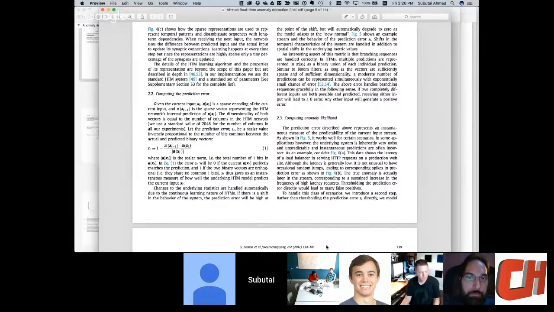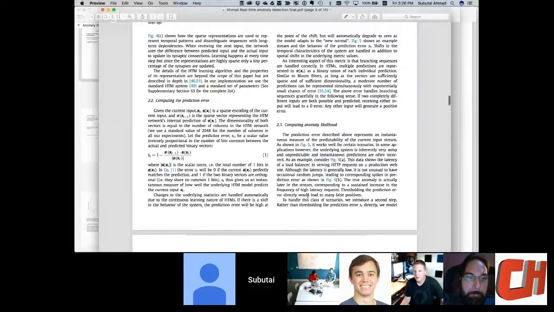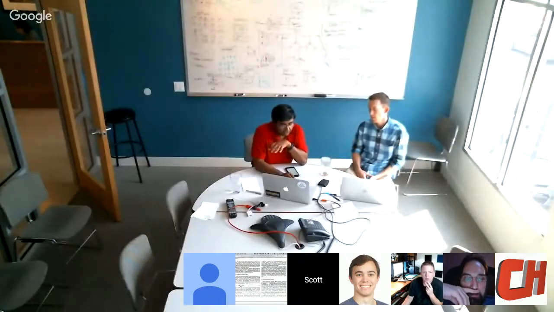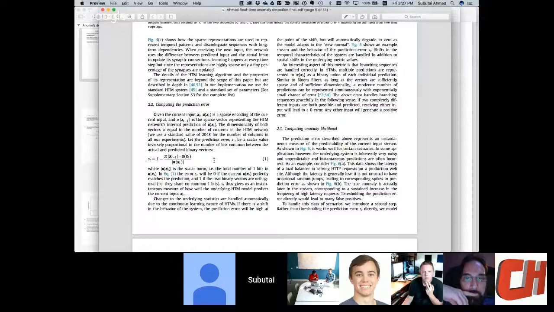It's not a super complicated calculation either. Each of these is the prediction, the set of cells that were predicted from the previous time step, and this is the current set of active cells in the temporal memory, and this is just a normalizing thing. Also, it's the number of active columns, actually. Sorry, this is all in columns. The simple explanation is it's the fraction of active columns that were not predicted. Yeah, which is why you have the one minus. And so this handles multiple predictions. If the system is predicting three different things, and any of those three occur, the prediction error will be zero.